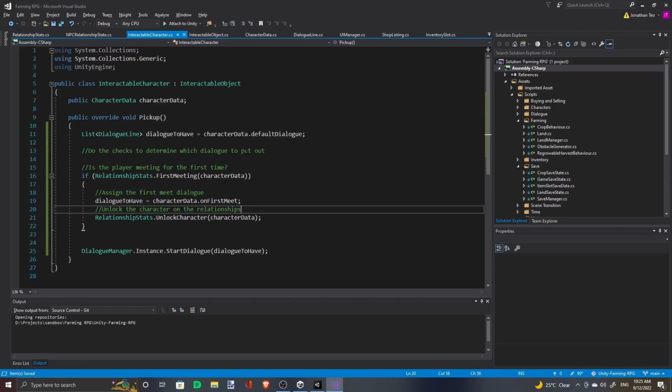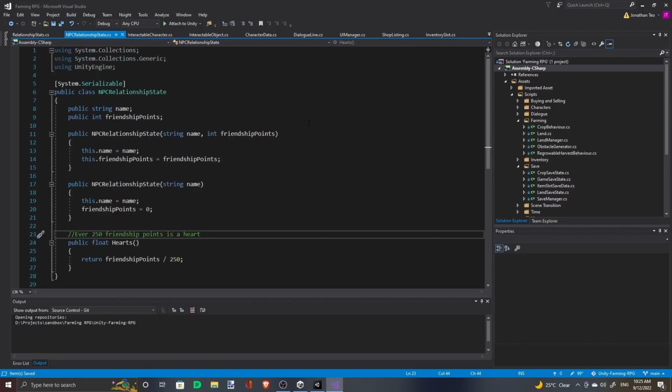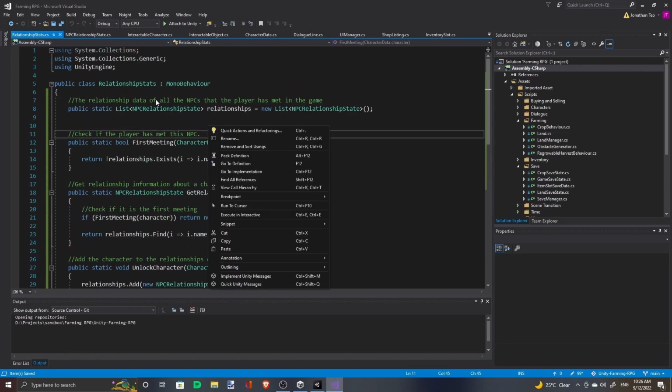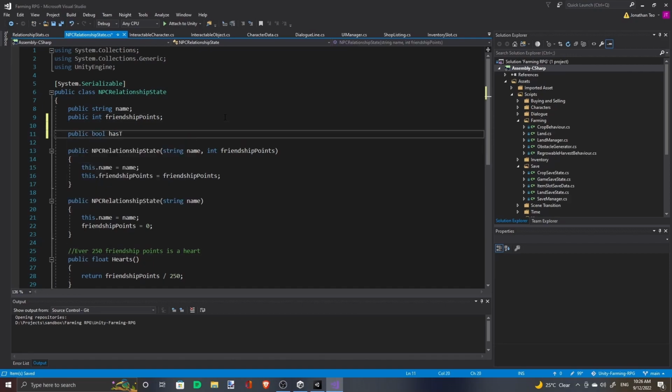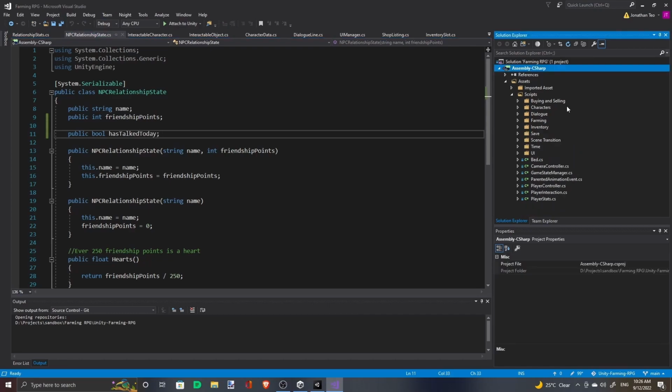Now we want to improve the relationship of the character every time the player talks to them, but we also want to limit them to only be able to do that once a day. Else the player just has to keep talking to the NPC repeatedly to farm hearts, which is not what we want. So over in our relationship state, we'll have a boolean, let's talk today. And then this will be reset at the end of the day, so that the player can go talk to them again, and then they get friendship points.